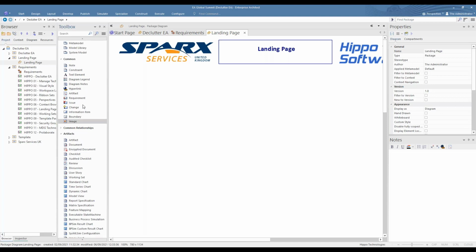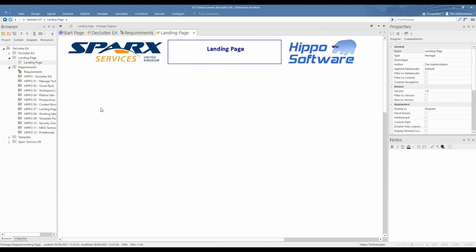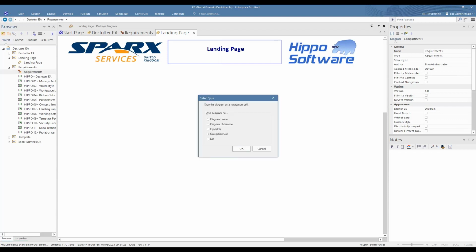We might also have a description of our project as a text element, and then typically we will add hyperlinks and navigation cells to allow us to link to other diagrams. To demonstrate how this is done, I'm going to drag my requirements diagram from the browser across onto my landing page and choose to create a hyperlink.